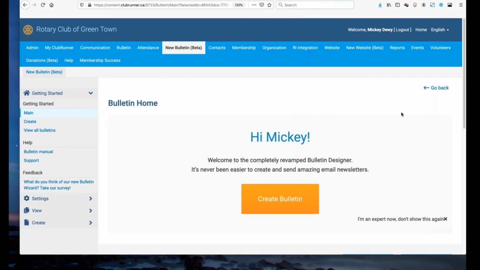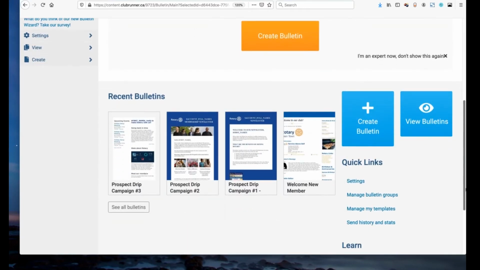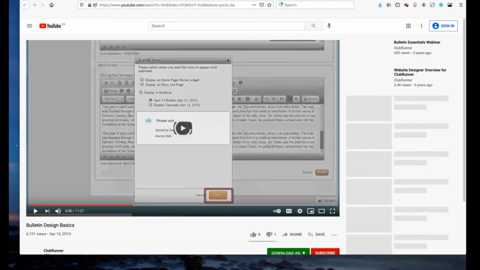Now, this is actually not the full screen. I'm going to use the scroll bar and scroll down, and let's talk about what we have down here. This is the second portion where it lists all the recent bulletins. It has some quick links, create bulletin, view bulletins, and the settings, which we'll dive into a little bit. And I do want to mention the learn section right here, which, if you've never used the bulletin, lets you click on a link and watch a bulletin video.